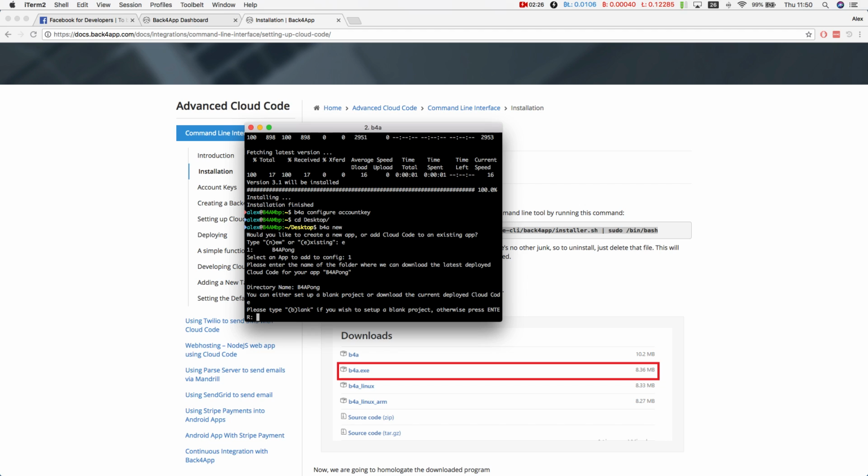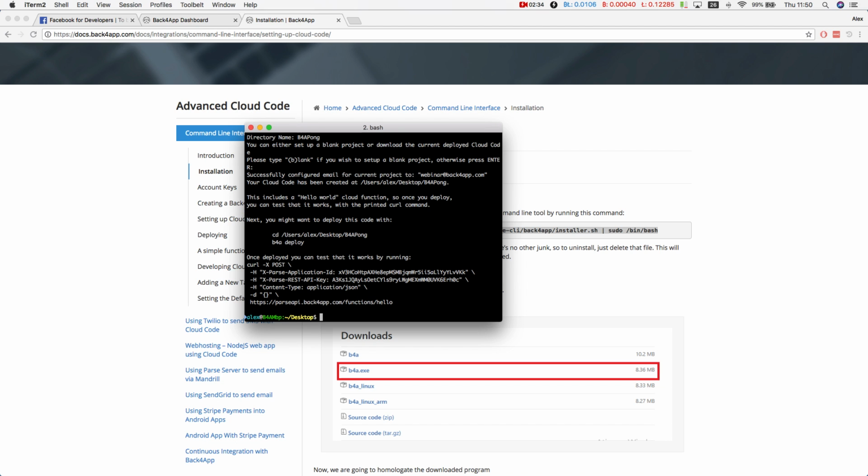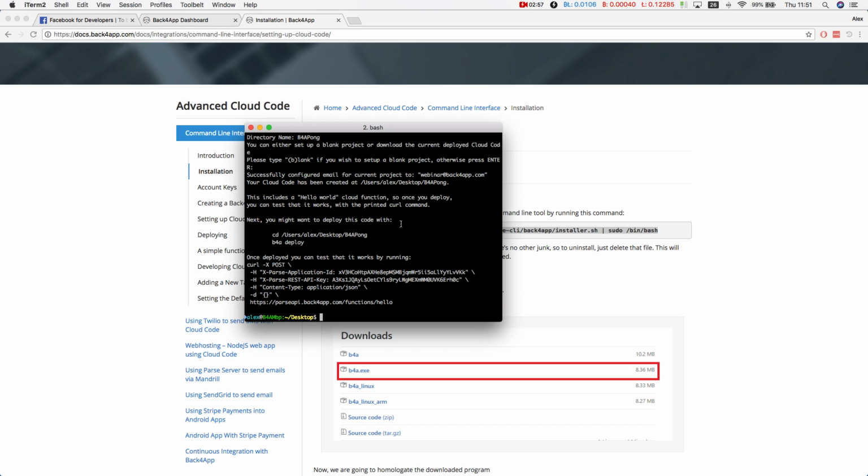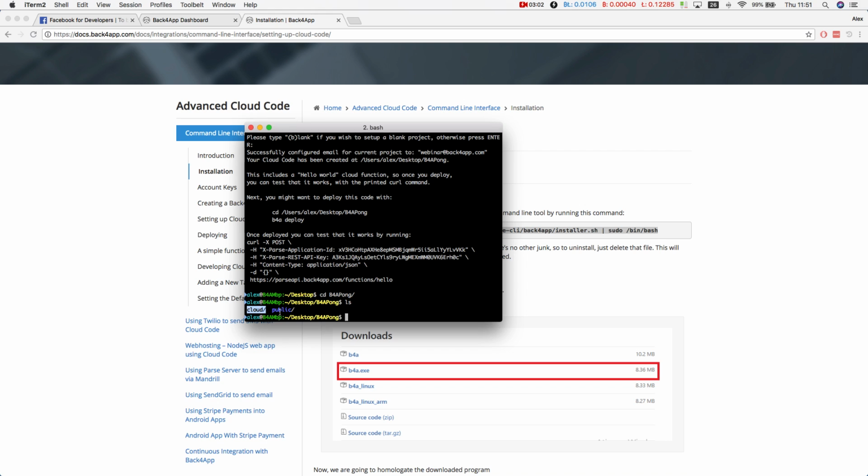And then it will ask me if it's a blank project or if it's already existing one and there is code there. I'll just hit enter. It will bring all the code that is already in Back4App's application. And last but not least, it will give me some instructions on how to deploy my code back to Back4App and how to test it. You probably want to write this down at some point so you can test it by yourself. So if I go to B4A pong, I have my cloud and public folder in there.